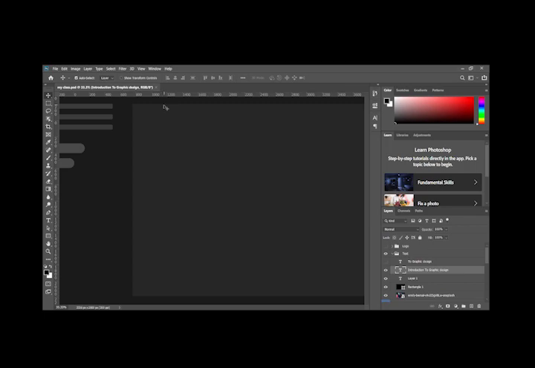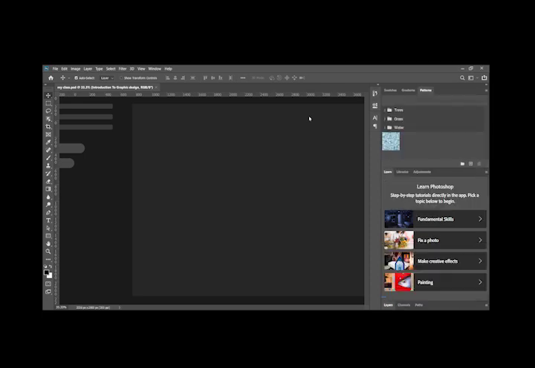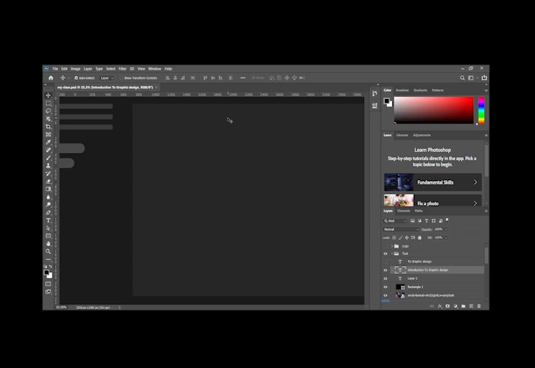One of the most important things you should note is how to arrange your interface. Very important. You might drag something and misplace it somewhere and not know how to fix it. You may just come back to Window, then Workspace, then Reset Essentials, and everything goes back to normal.